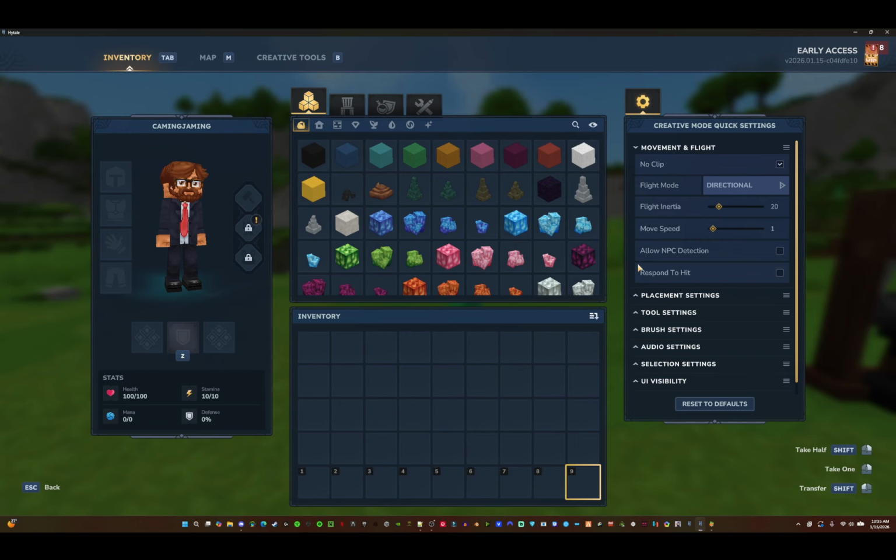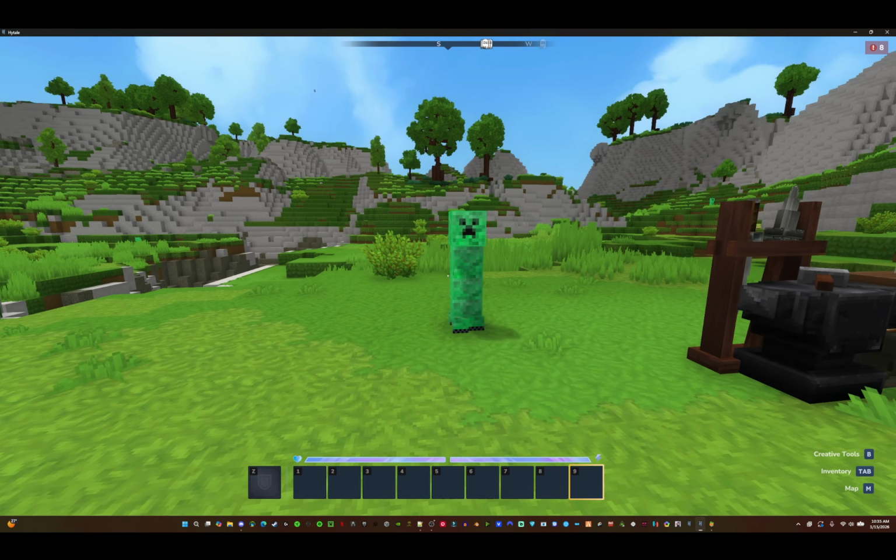If you want them to see you in creative, on the right side of your screen in your inventory, underneath movement and flight, allow NPC detection. Checkmark that on, and he'll start attacking you.